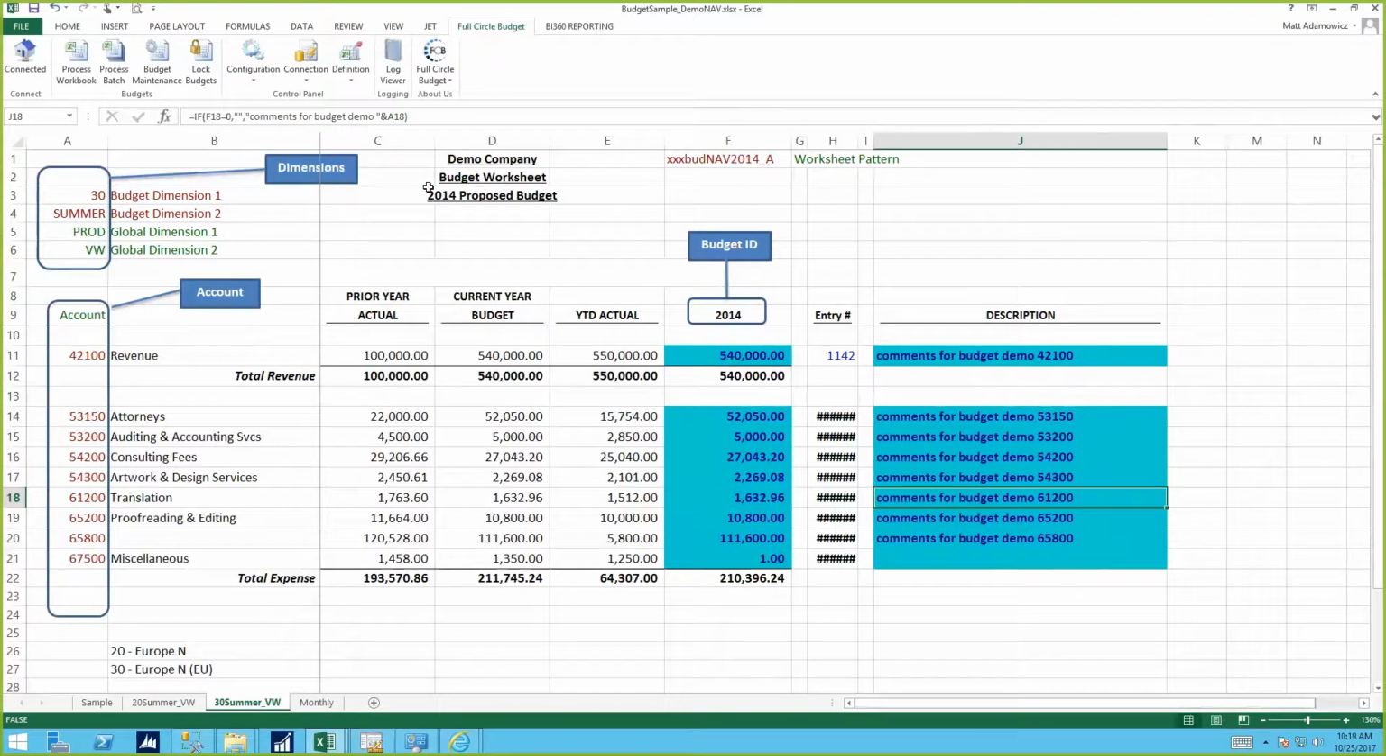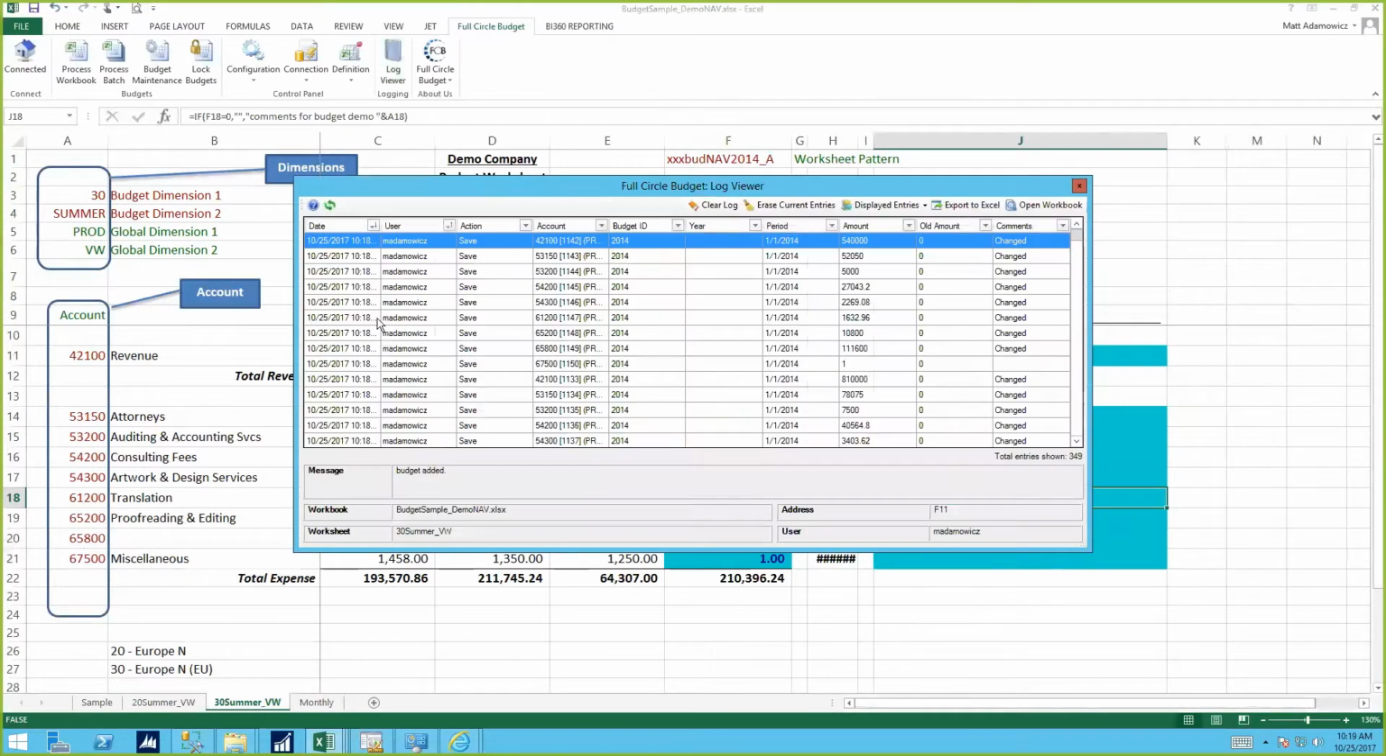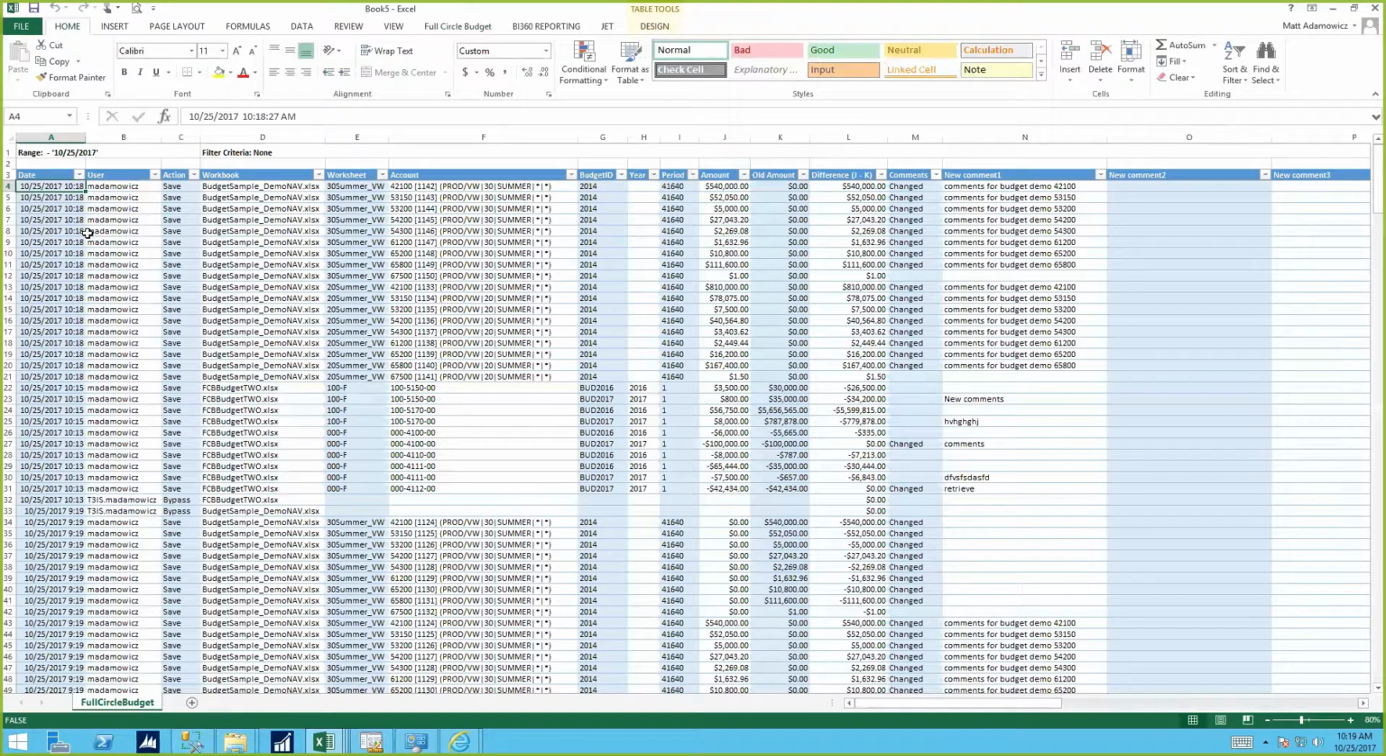So if I were to go to the audit trail or the log viewer, here is where, as an admin, I'll be able to see all the updates that have happened so far today. So I've got 349 entries that have been saved and processed in NAV from Full Circle Budget. If I export that to Excel, I'll be able to walk you through here.